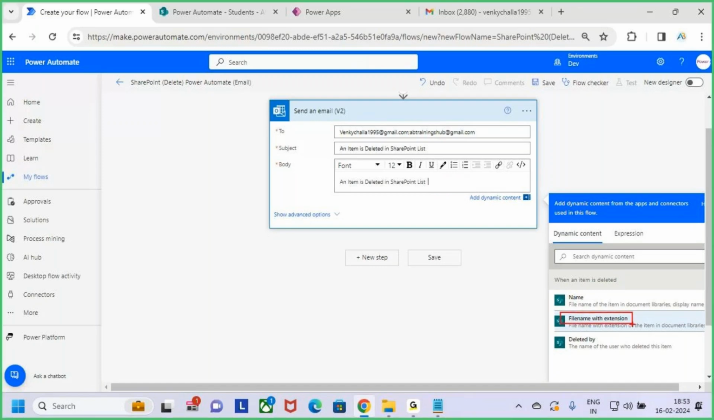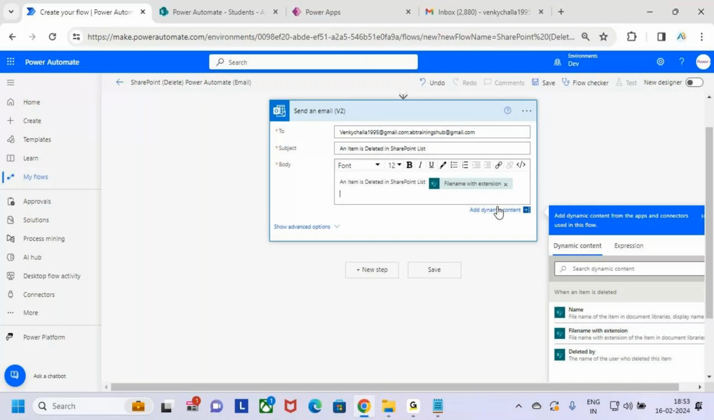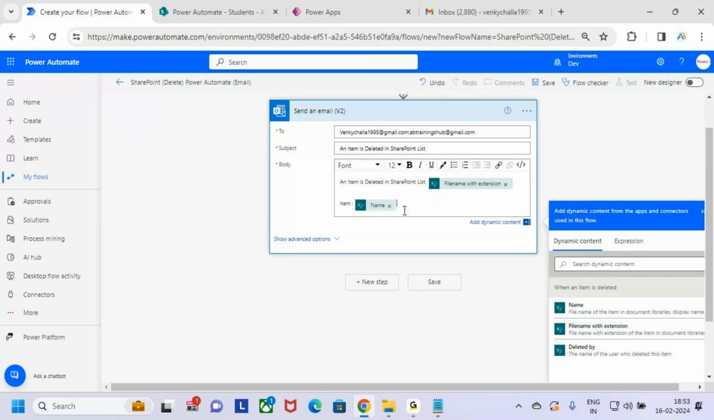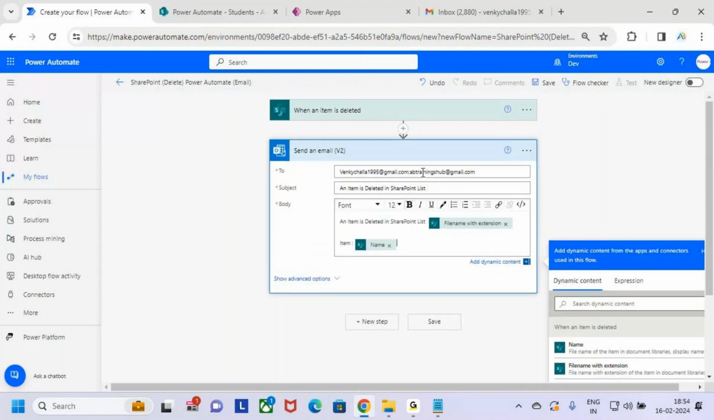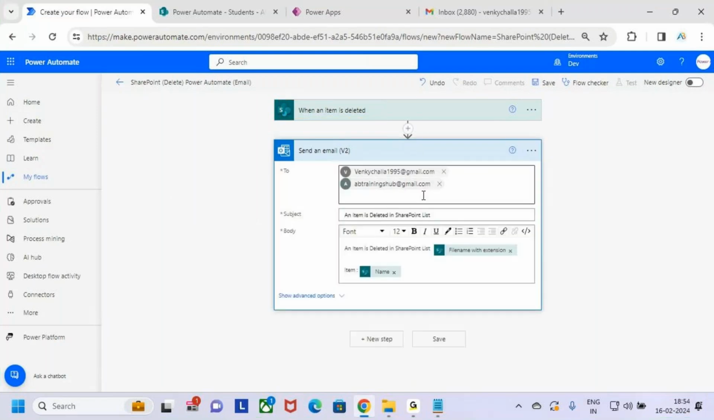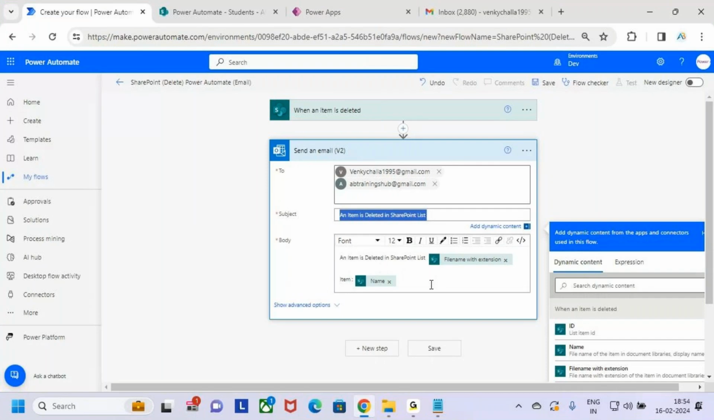Let me select the list name, and also you can mention here which item is deleted. That item id we are able to mention. Select this one, keep it in bold, and also keep it in bold. Now this is the email I want to send. Only two steps here, guys. Whenever the item is deleted, go and send one email to these two persons, where the subject is this one and the body is this one.